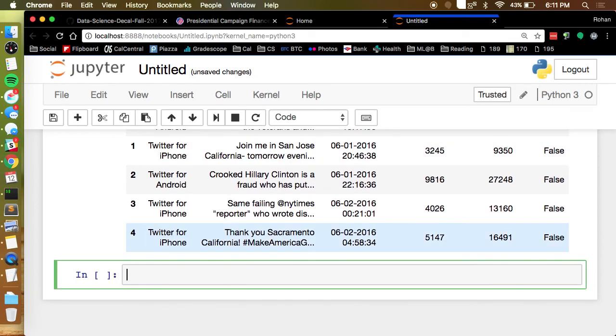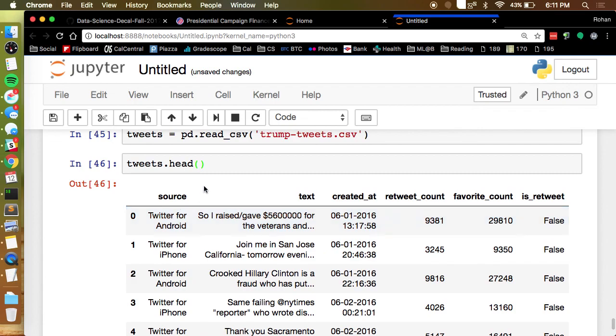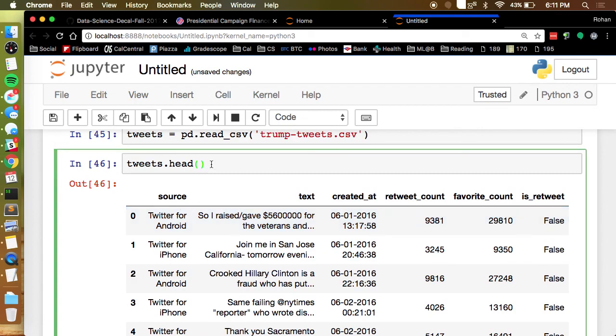So we have this dataset, and we're trying to get some insight into what Trump is tweeting. If you do a little bit of research, you'll find that Twitter for Android and Twitter for iPhone actually have significant meaning, because Trump's personal phone is an Android. So when it's Trump himself tweeting, it's Twitter for Android. When it's Trump's staff tweeting, it's Twitter for iPhone. That's an important difference.